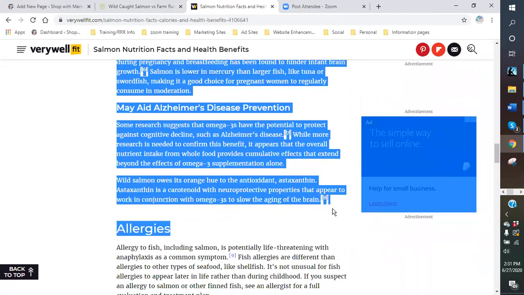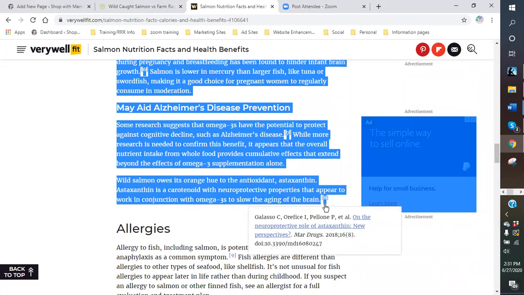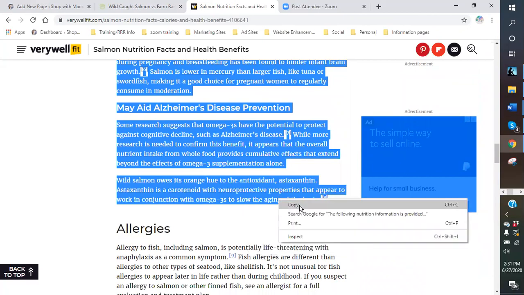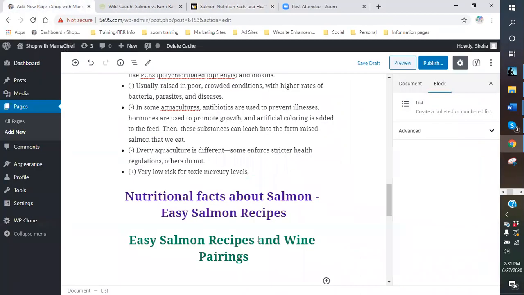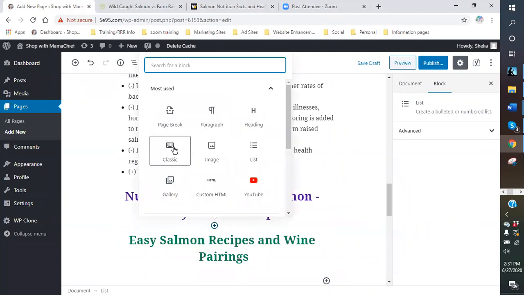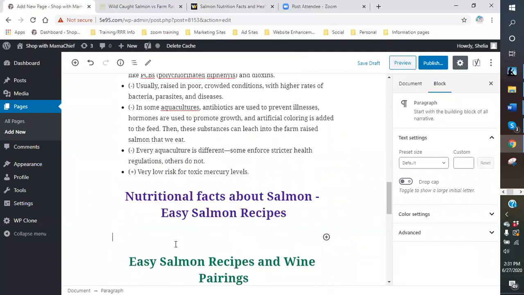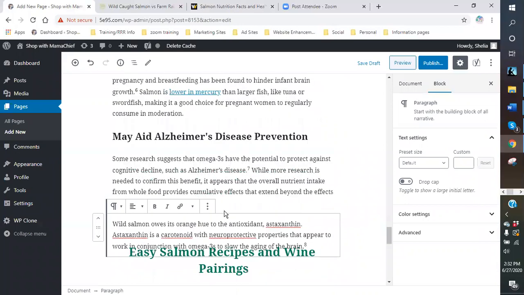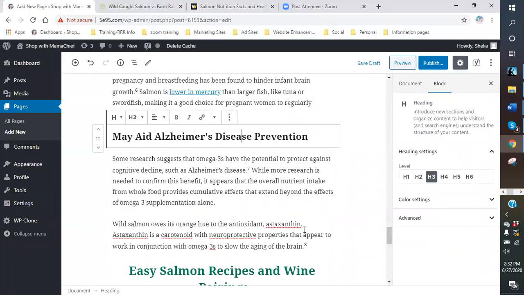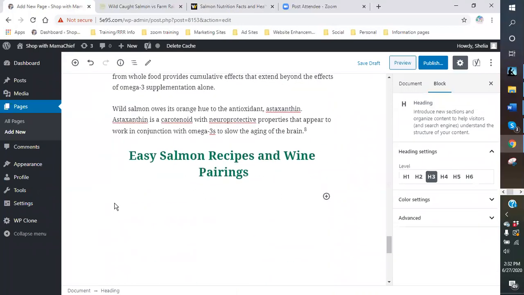All right, so I'm going to use this information. I'm not going to go all the way down to allergies. Like I said, I'm going to be modifying all this information, taking out what I don't want and adding what I do want. And I'm just going to come here and do a paragraph and paste. Okay. And then the recipes.